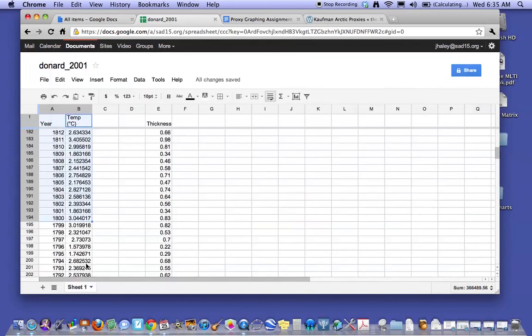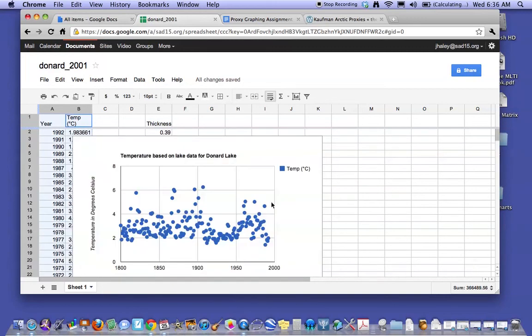Now I can insert. And it doesn't always appear right at the top of the page, but usually if I scroll up and down I can find it somewhere. So that's how I get my graph. There will be later videos on how you can figure out what trends are in this data.